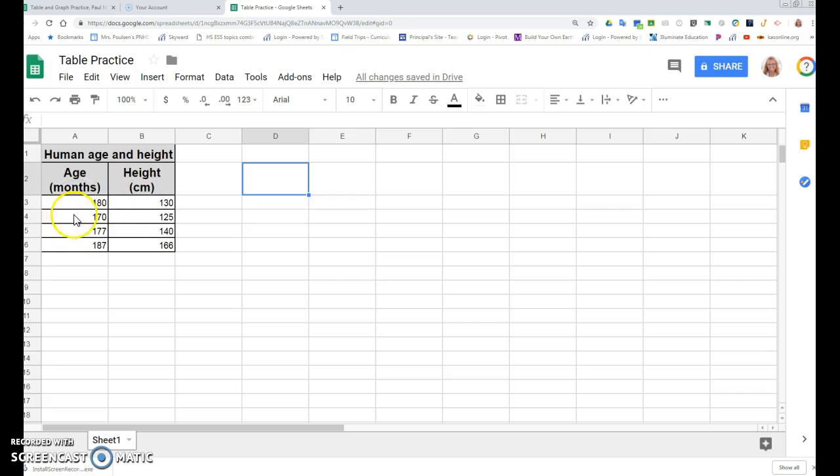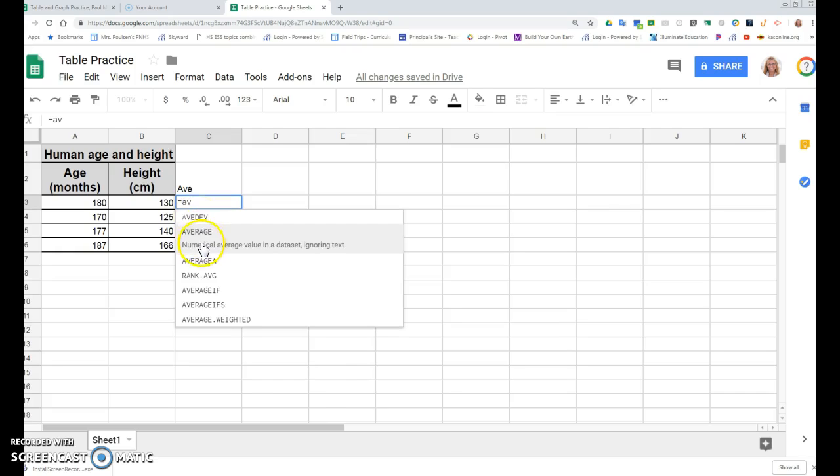I wouldn't want to calculate an average, but for the sake of showing you how to do it, let's say I had an average. Again, not something that I would do for this particular set of data, but I want to show you how to use the function tools. So since I have average, you start the function tool with the equal sign, and then you can start typing average and see it automatically pulled up some options for you.